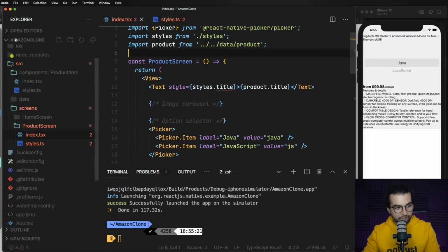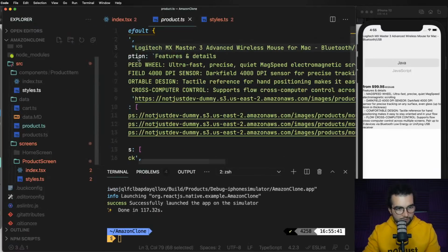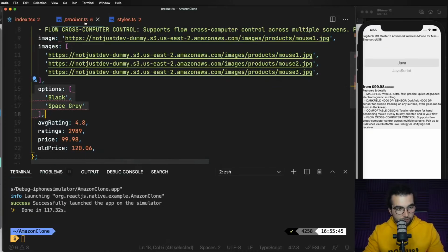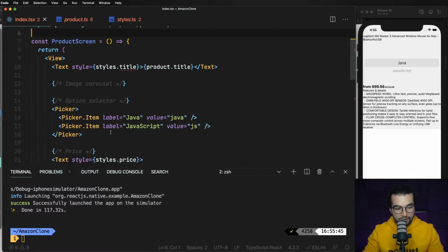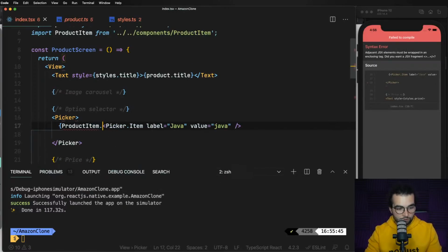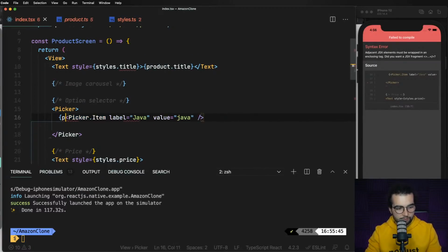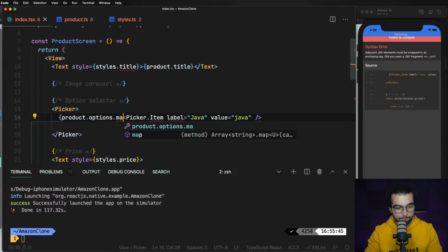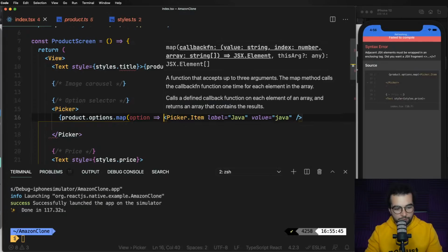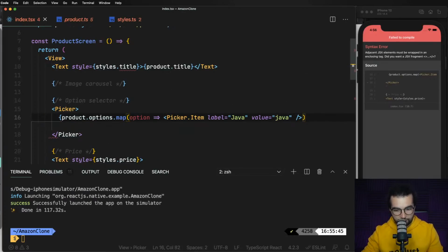have a look at our dummy data product, we have here an array of options. So let's loop through this array of options, and for each option, let's render a picker item. To do that, I'm going to leave only one. And here I'm going to do product.options.map. So let's map through each item, and for each option inside our array, we will render a picker item like this.